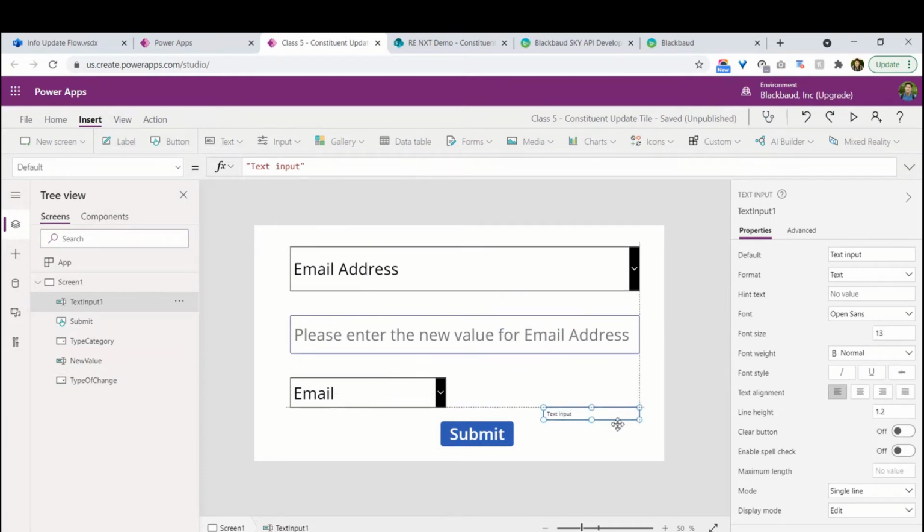And I'm not going to resize this because I'm not even going to make it visible. It's going to be a hidden field eventually, but I do want to rename it. So I'm going to call this constituent ID or cons ID, whatever I want to call it here.